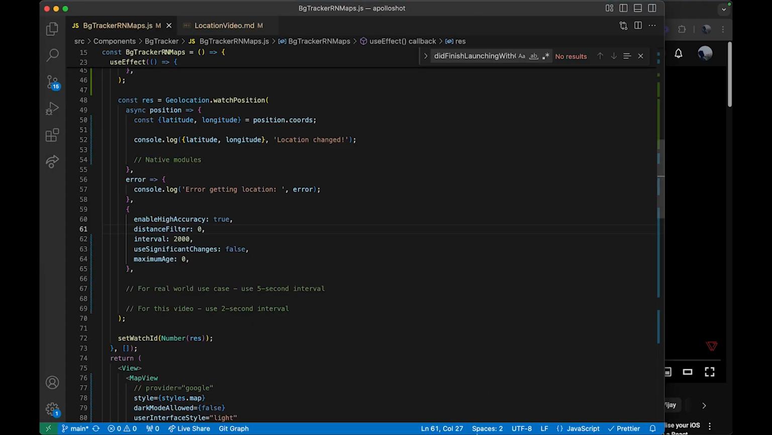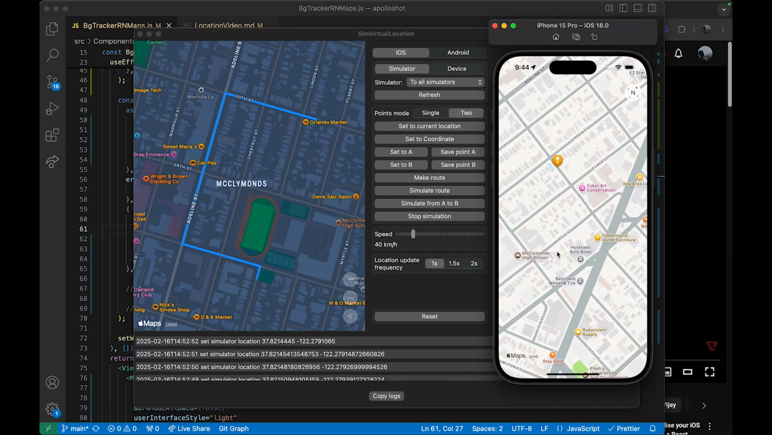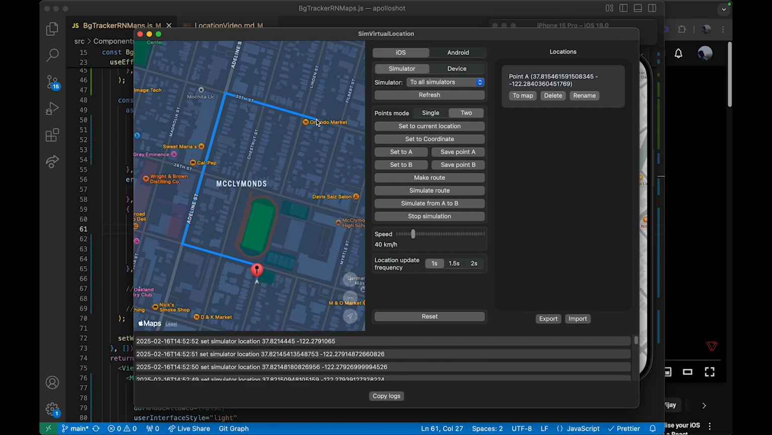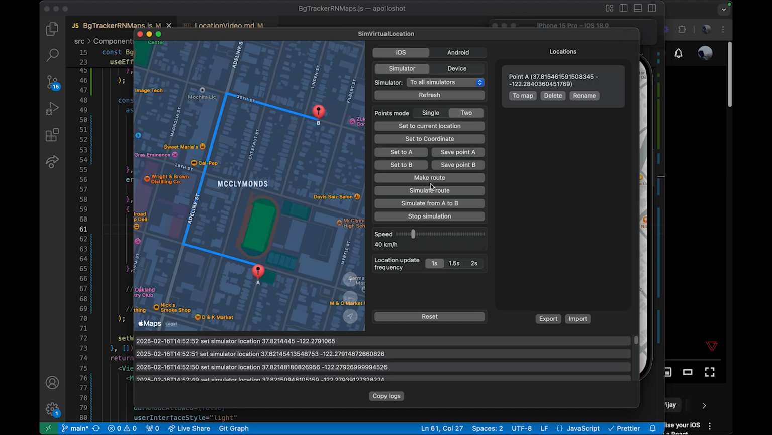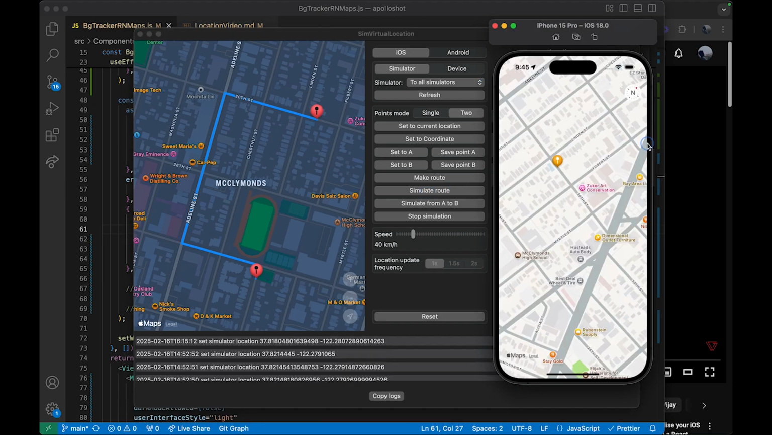The next step is, in my previous video I would have discussed this one. So you have to install this particular software by seeing my previous video, and then see what I'm going to do. I'm going to use simulate, from here, from point A. So from point A to point B, I'm going to make a route and then simulate the route.